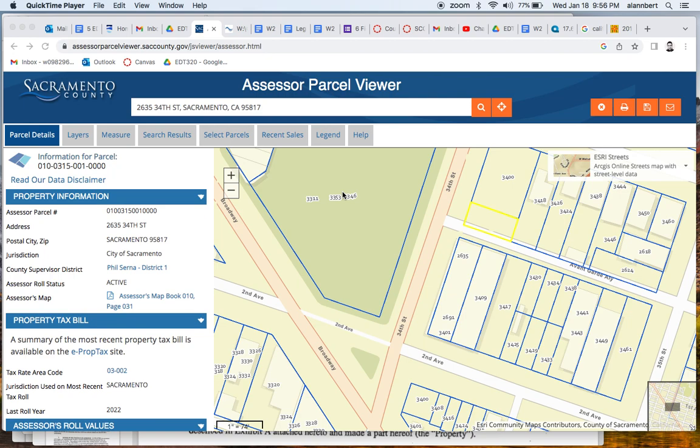Hello, the purpose of this video is to show how to locate true north on a lot and discuss how to describe a lot or use a legal description to properly draw a lot.